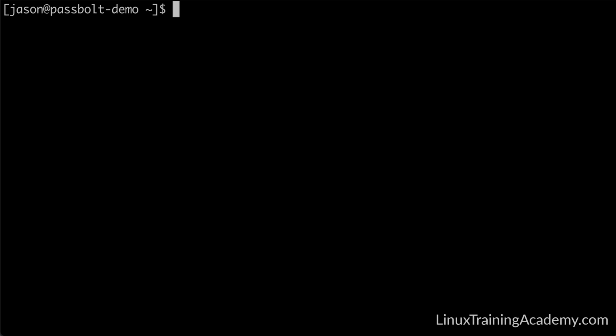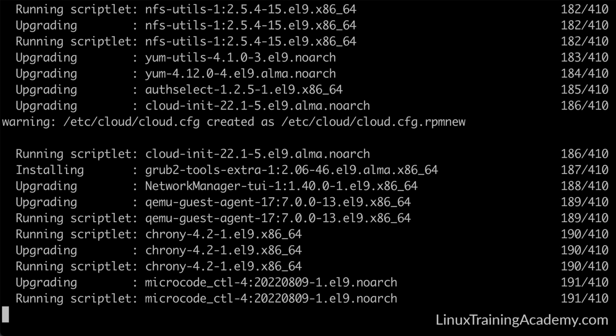Here I'm logged into an AlmaLinux server. The first thing we want to do is make sure that the system is up to date, and we can do that with dnf upgrade.